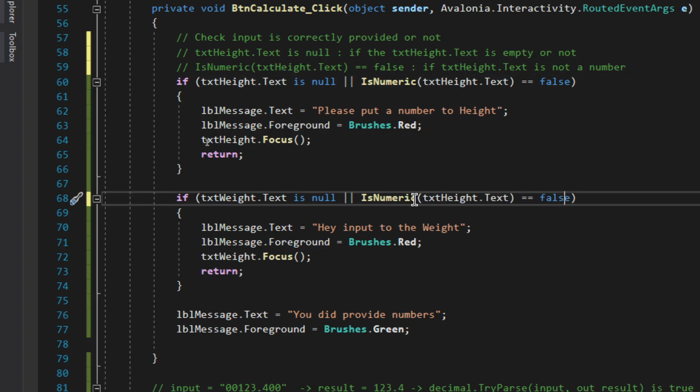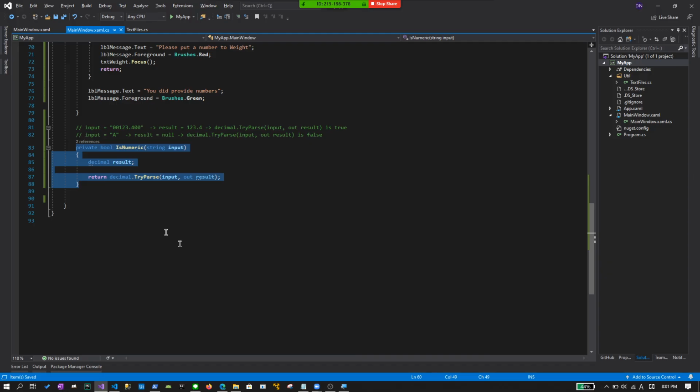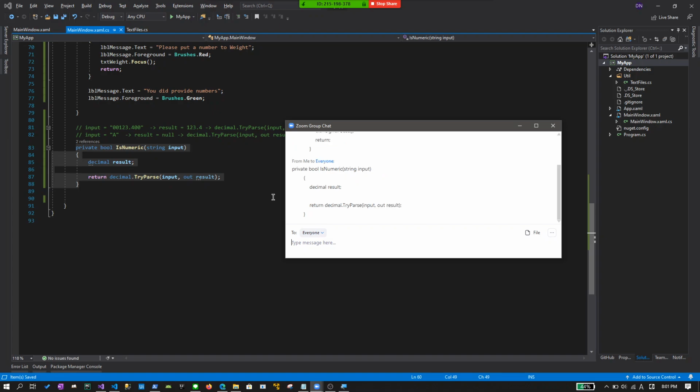And I'll just add this message again. So I'll be sharing this code with you guys in the chat. Don't worry, Saya, you'll understand this later.